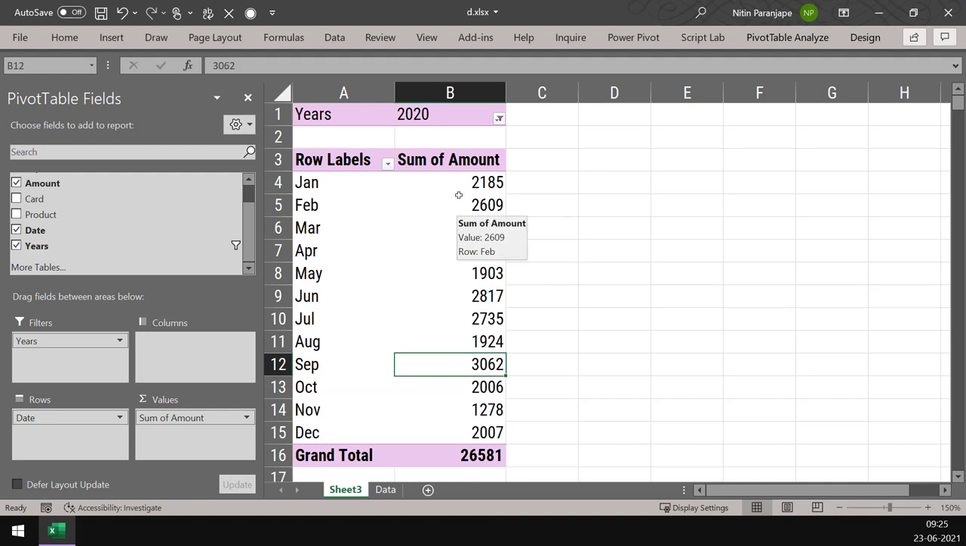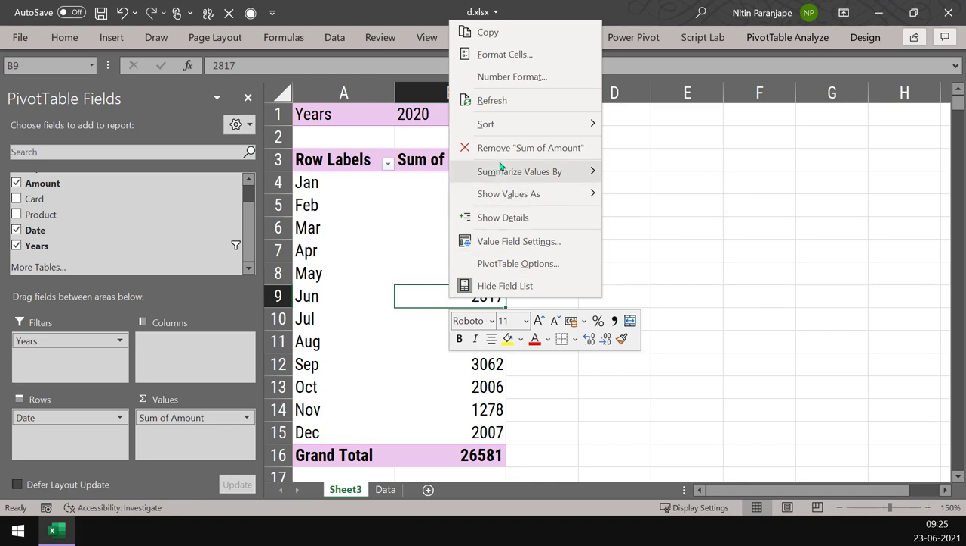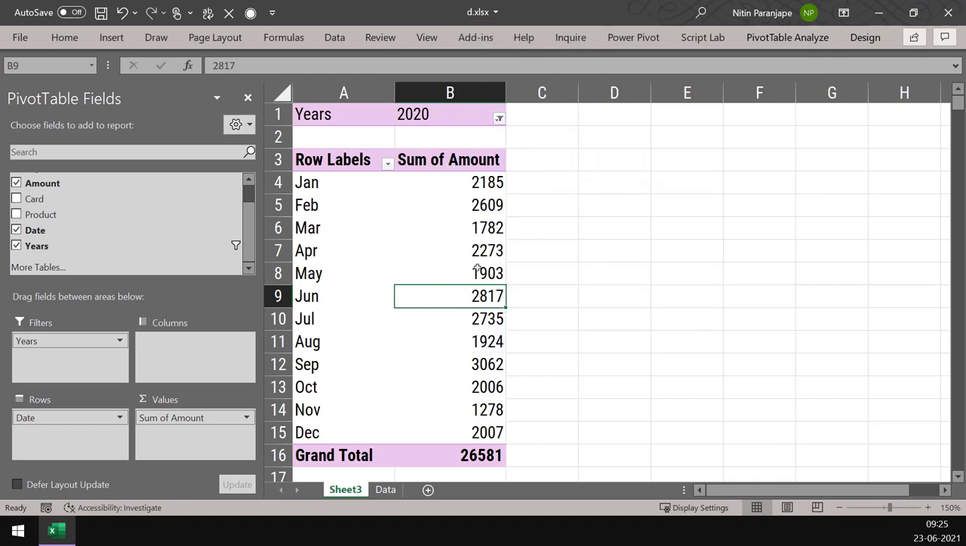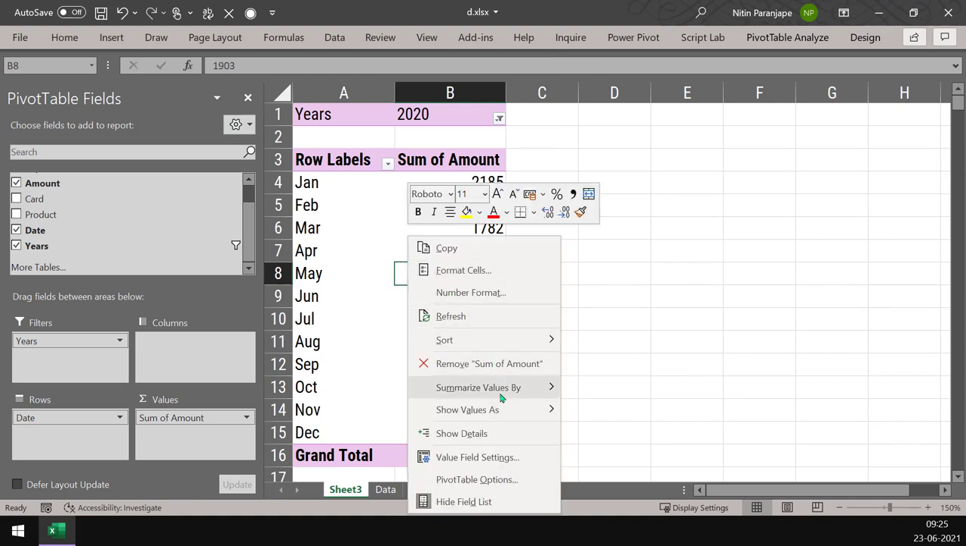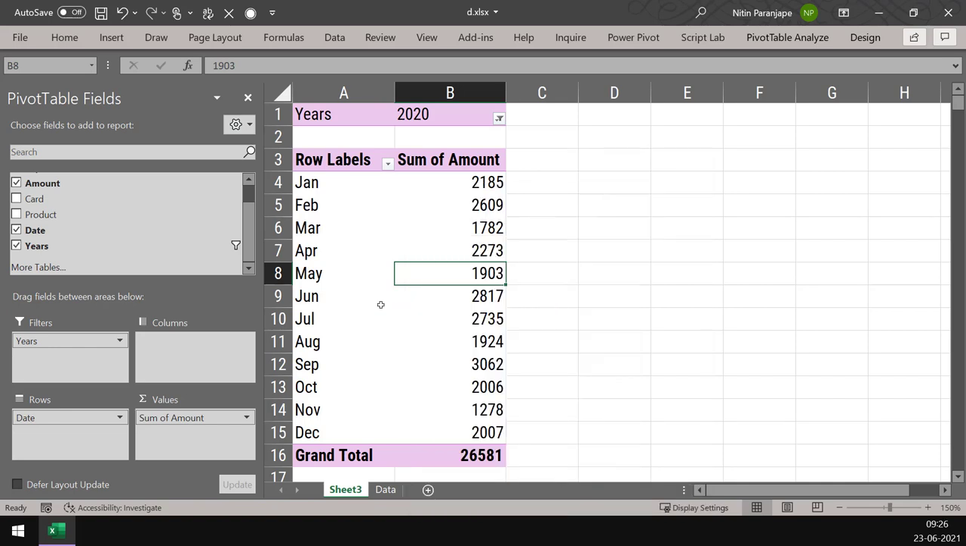So remember, this is a localized problem. We want to look at the data in a different way, so you right click. There are two things you should look at: summarize values by, which already it has done some. In case you wanted count or average, we could have done that as well. But for now, sum is good enough. But the other and more powerful part is this: show values as. This does give you a very long list, and that's exactly what we are going to see now.